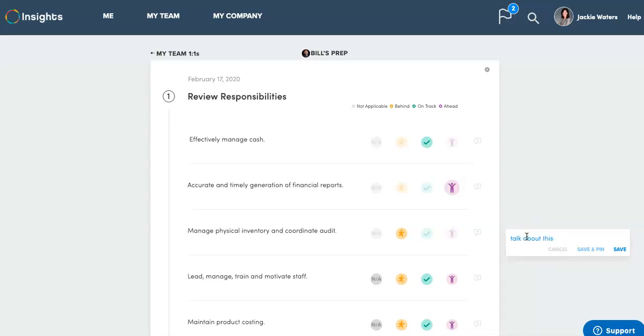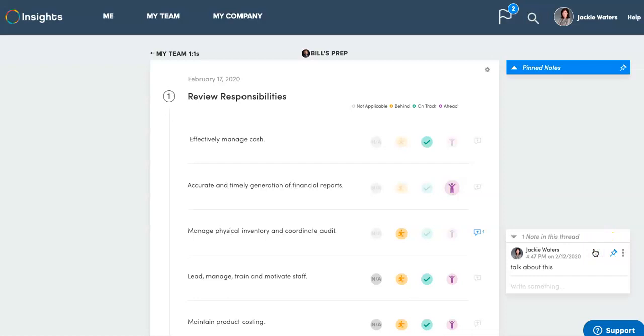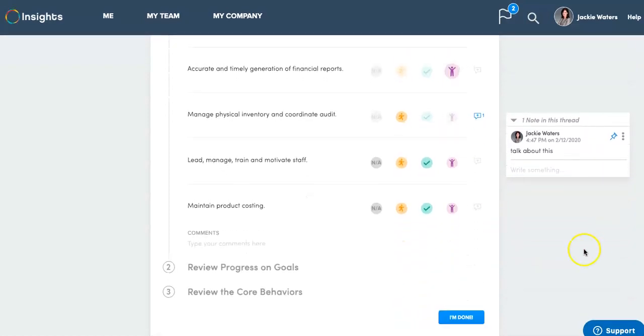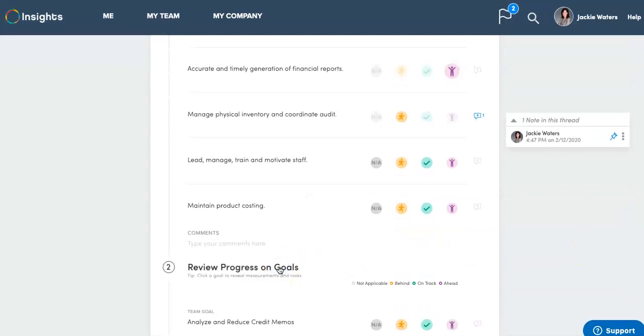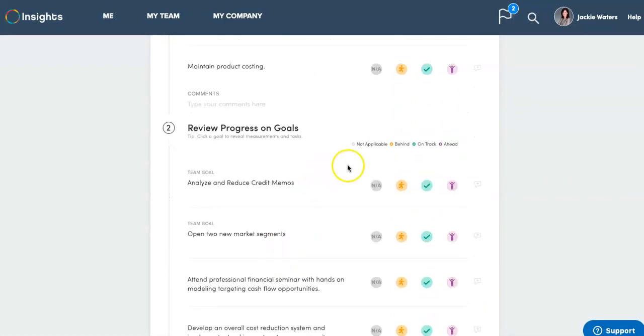And you'll see as soon as I start typing, I can either save the note or save and pin it. If I save the note, it will show up for my next one-on-one. If I save and pin it, it will show up as an ongoing note until I unpin it on all of our upcoming one-on-ones.